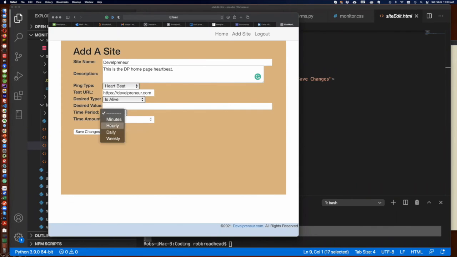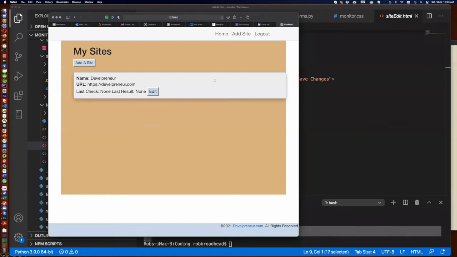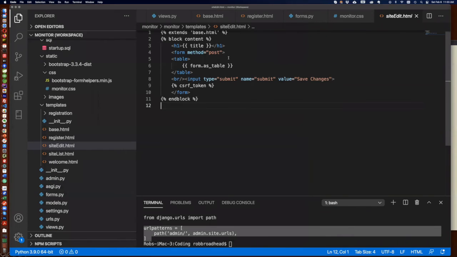Desired value, I don't have to worry about that because is alive is just going to be a response. And I'm going to do this every 5 minutes. That's my heartbeat check. I'm going to do save changes. Now I get to see a list of sites, which is, whoops, site list.